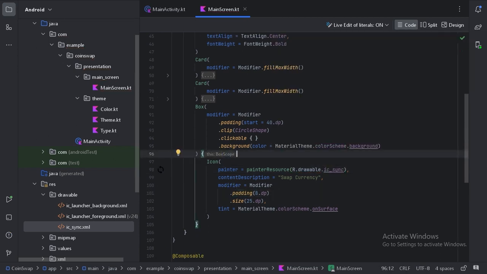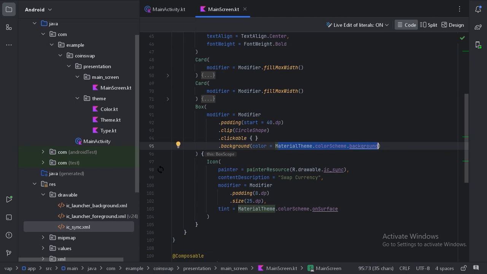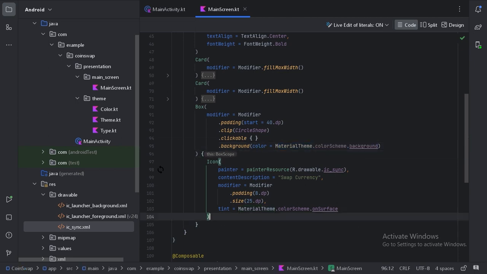And here in this box layout I have used this padding for giving only the start padding, and with the help of this clip modifier we can change the shape of this box to circle shape. This box will be clickable, so I have provided the clickable modifier, and the background should be whatever is the background color in the color scheme. This is how we access those color schemes, and in that box I have used this icon like this. So now we can run our app and see how the icon has been placed.